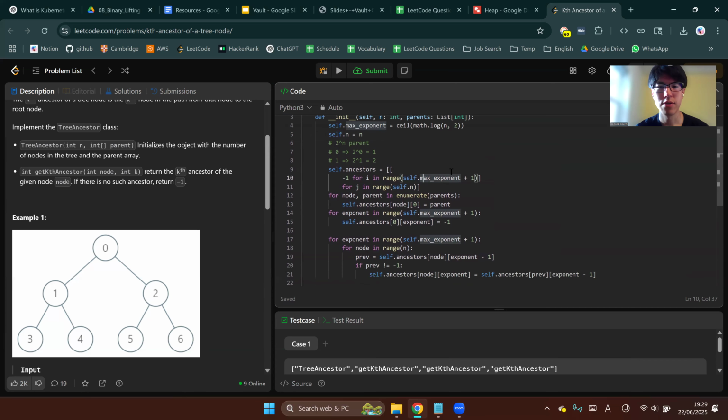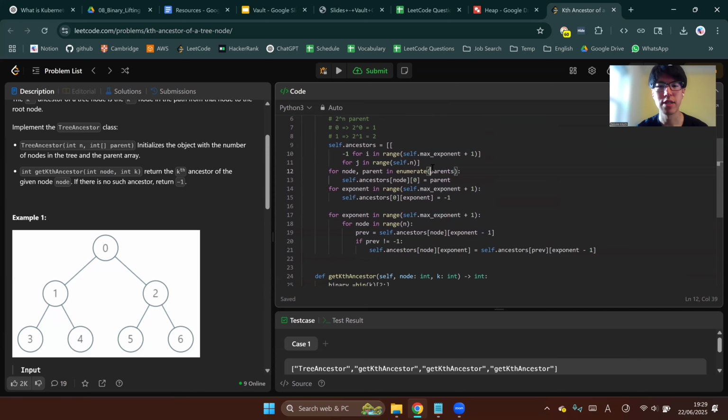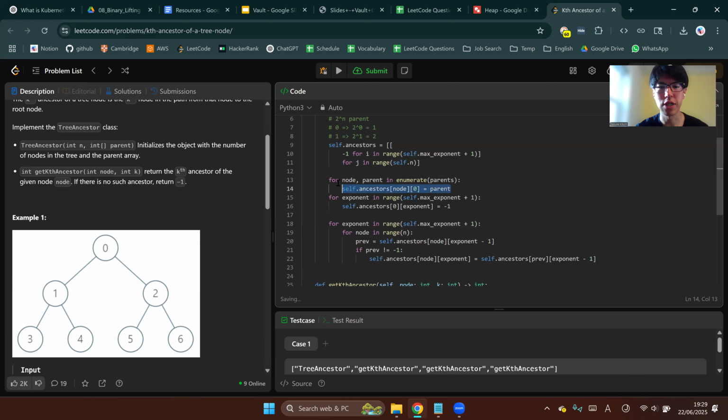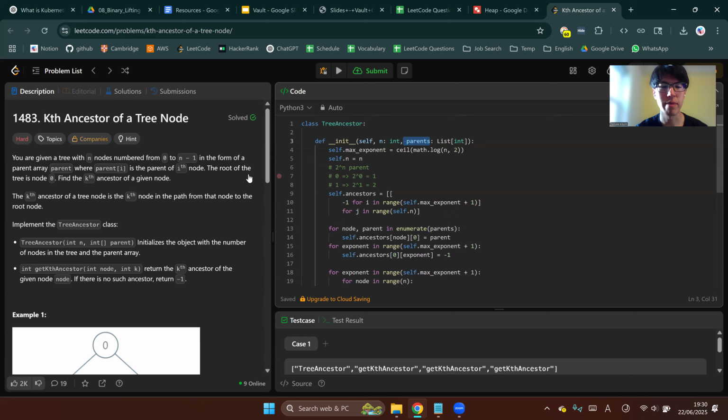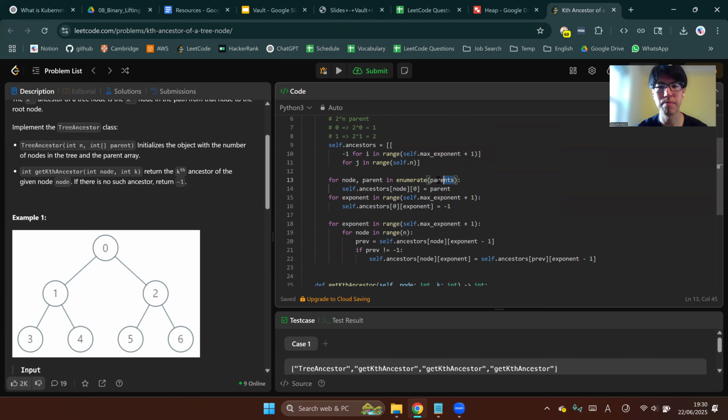Okay, so now we get this max exponent, and let's go through how you can initialize this self-built ancestors. First, let's fill out the case of zero, the normal parents. In this particular example, we have parents as a parameter, and we want to get the kth ancestor of a tree node. So you can simply use this parents array, inserting the parents into this ancestors. For every node, you iterate over every node and then put the node here and the parent here, so that the exponent zero case, the parent case, is filled out.